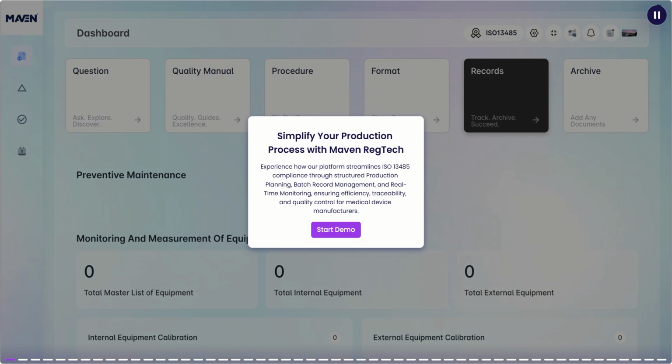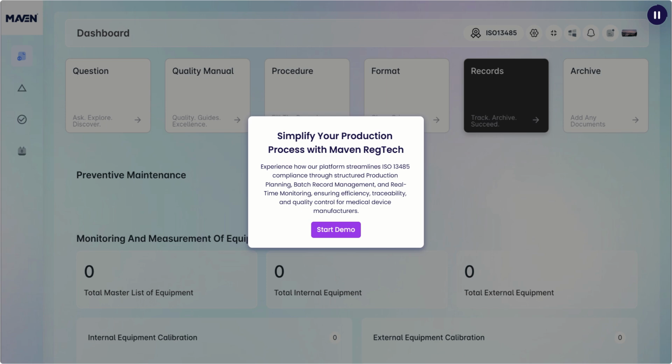Simplify your production process with Maven RegTech. Experience how our platform streamlines ISO 13485 compliance through structured production planning, batch record management, and real-time monitoring, ensuring efficiency, traceability, and quality control for medical device manufacturers.